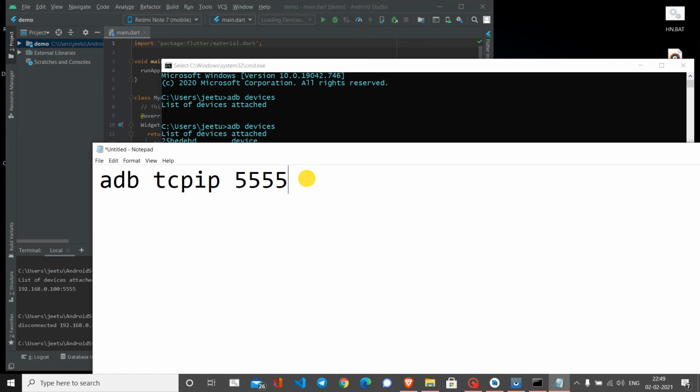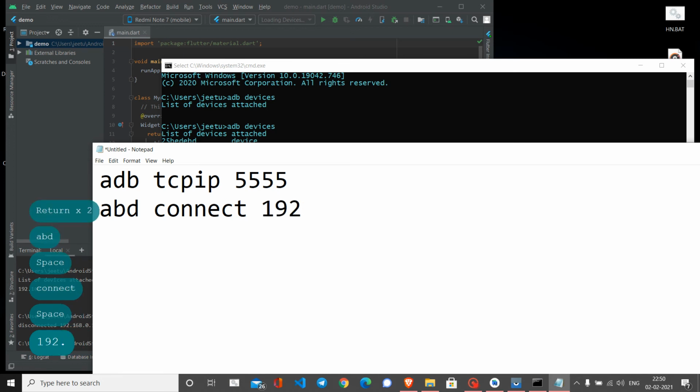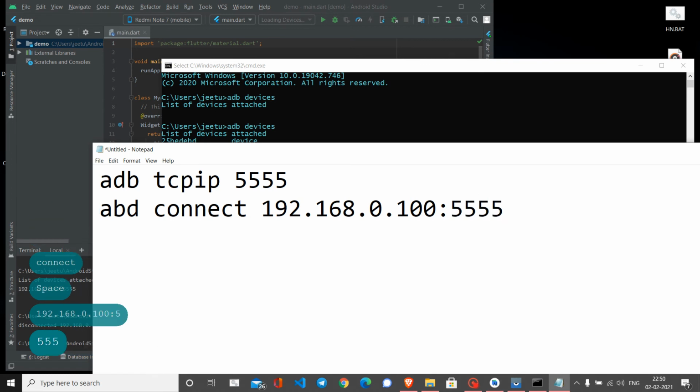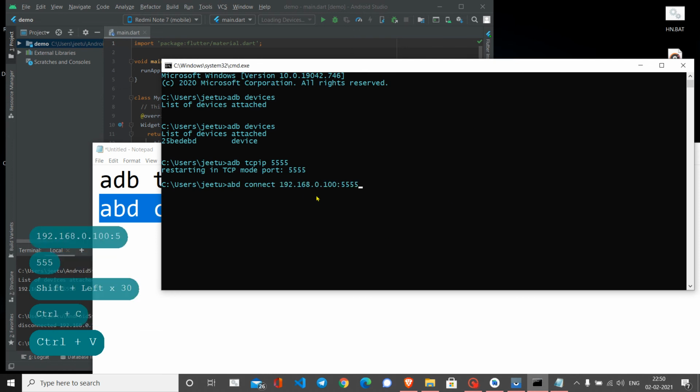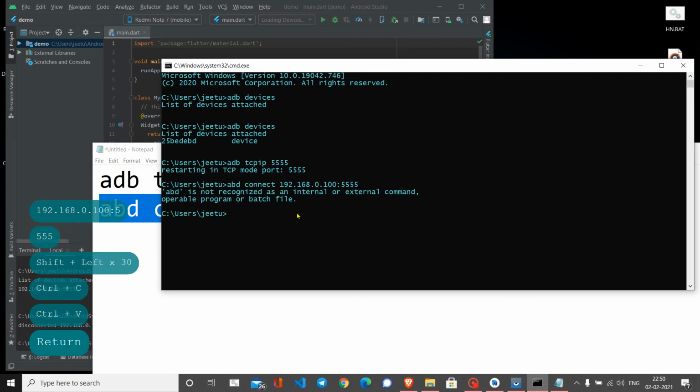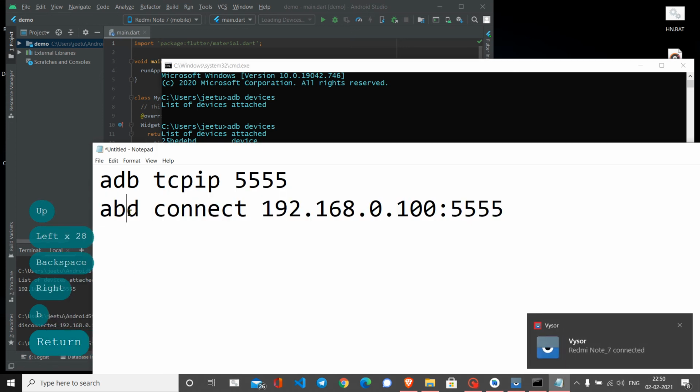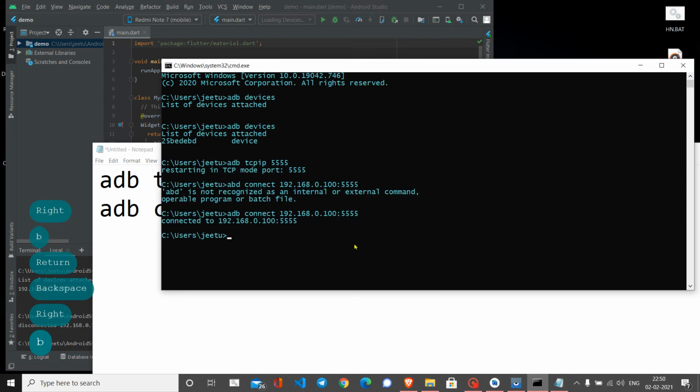And now the command you need to fire up is adb connect 192.168.0.100:5555. Now I'll just run this command. I'm sorry, here's my mistake, it's ADB, it's not ABD. ADB, and now it says that it's successful.